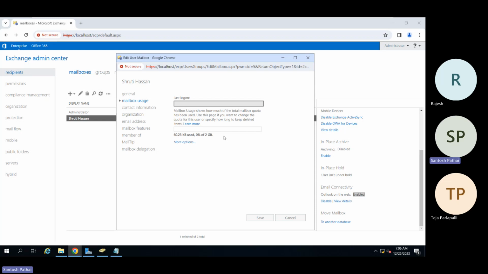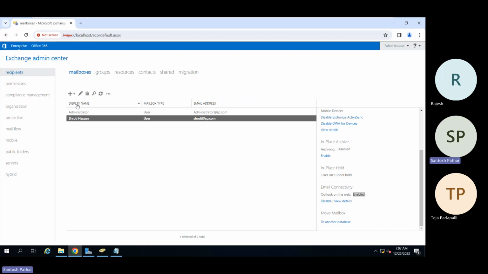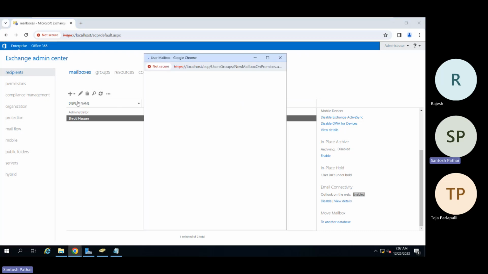Once the user starts using the mailbox, the space will start getting filled, and that will impact your database size also. Now let's cancel this. We'll come to these properties later on. What I'll do, we'll click on the plus button and we'll say again user mailbox.